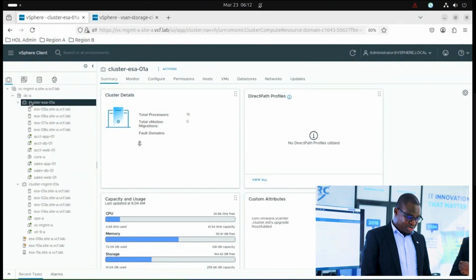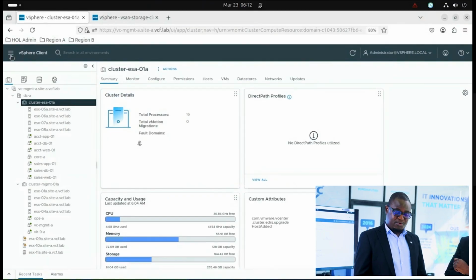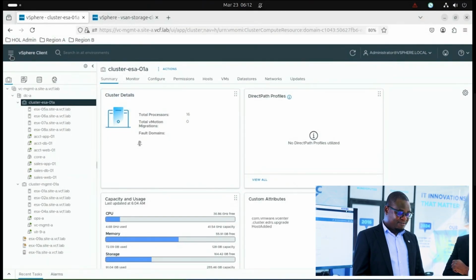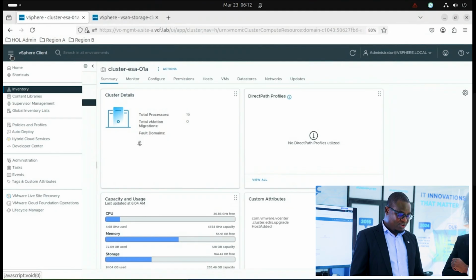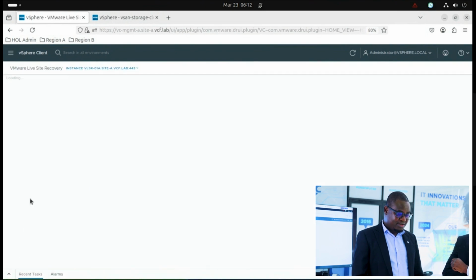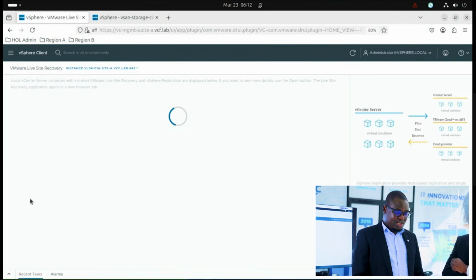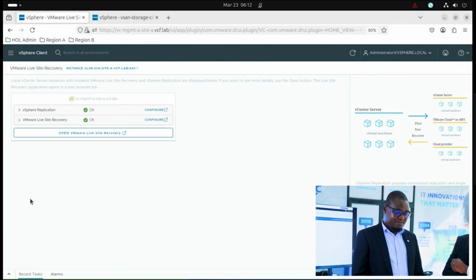So I also want to show another component, which is now the actual disaster recovery solution. If I go to the main menu, you can see here we have this VMware Live Site Recovery, which is a solution we'll be using today. If I click it, it will open a new tab and give us a summary of the current status of this system.